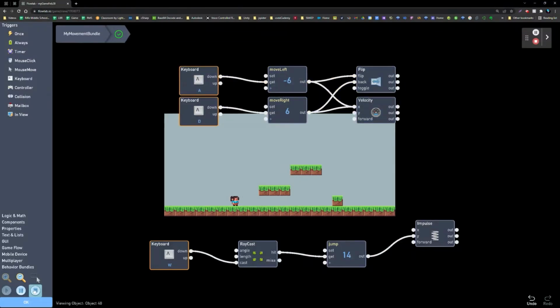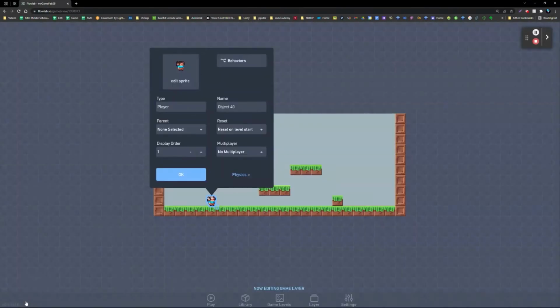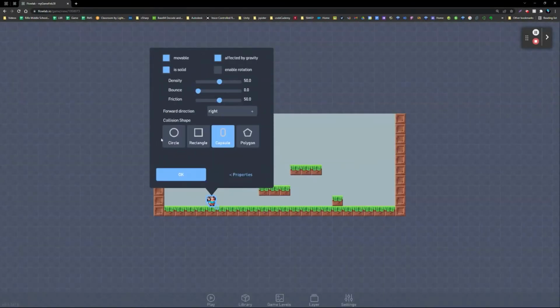I'm going to hit stop here and go back out to the main screen to her physics. Physics has the shape of the collider, and you can think of this as an invisible circle, rectangle, capsule, or polygon that's around here that detects when she hits other things, detects collisions. That's why it's called collision shape. And we use the capsule shape to prevent her from being able to stick to the walls and climb.